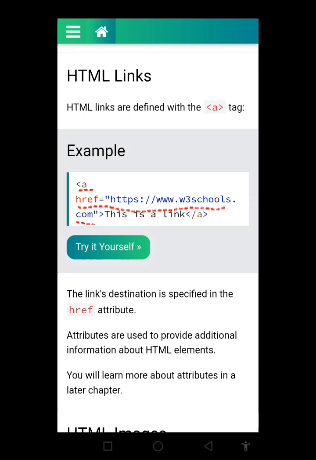We have href equal to, then an opening double quotation mark. That is where you put the link of the website or whatever you want to put inside. Then you close it with a double quotation mark and a greater than sign. That is how to close the start tag of the A tag. Then the element content will follow, which is "This is a link", and then you close everything with a close tag, that is the end tag.